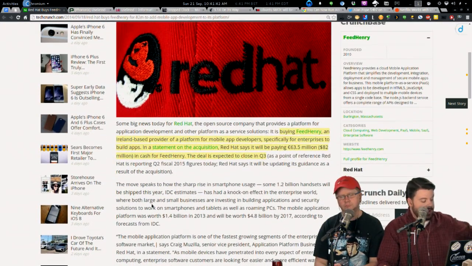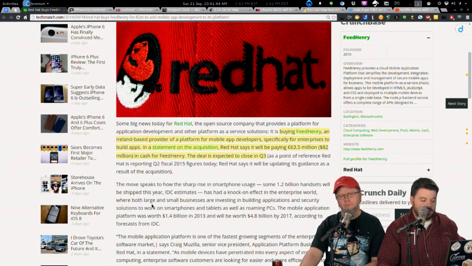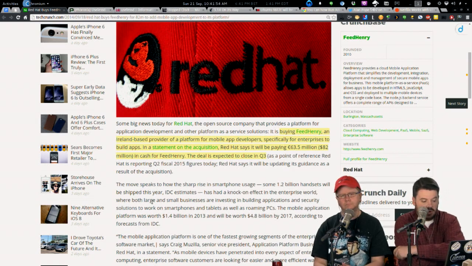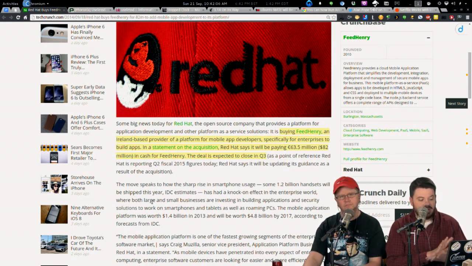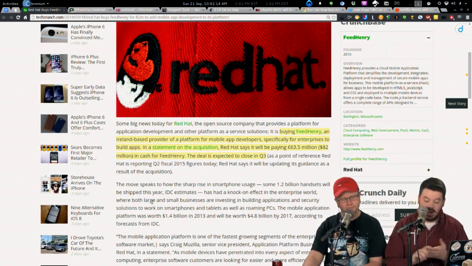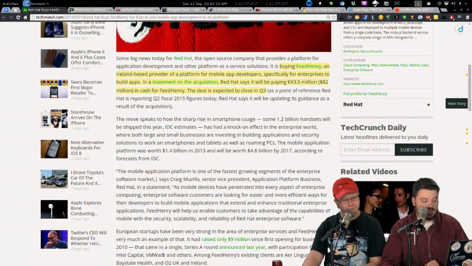A lot of speculation about this particular purchase, about what this kind of means. TechCrunch's take speaks to how a sharp rise in smartphone usage, with some 1.2 billion handsets now shipping this year, according to IDC, has had a knock-on effect in the enterprise world, and Red Hat's now looking at how to respond to the reality of that situation. And it does make sense that there's probably more mobile administration going on that Red Hat would need to respond to. So the mobile application platform market was worth $1.4 billion in 2013, and estimates now say $4.8 billion by 2017. There's got to be money in there for enterprises to figure out, right? And if Red Hat could get in on that, I think that'd be massive.